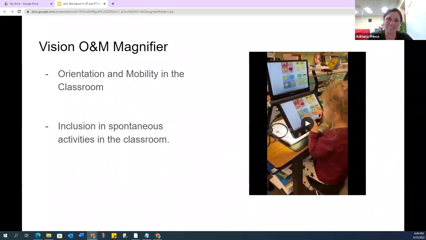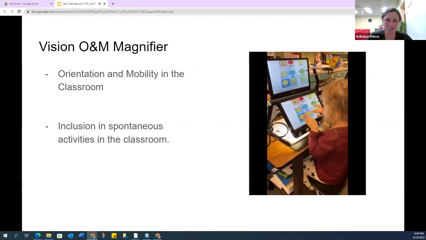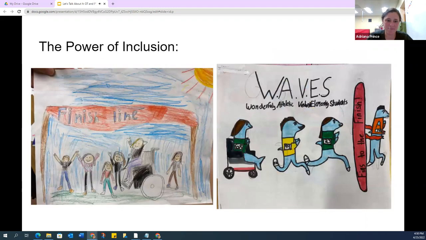That's just an example of another assistive technology device that we use. The power of inclusion is including our students in the movement and the activities their peers are doing, the play-based social activities. This is from a school that I'm actually at right now. They had a t-shirt contest for their 5K that they do every year, and these are two submissions that kids put in. The PE teacher shared them with me.